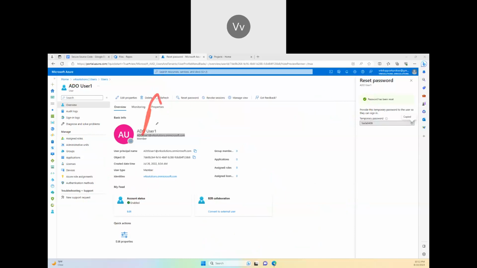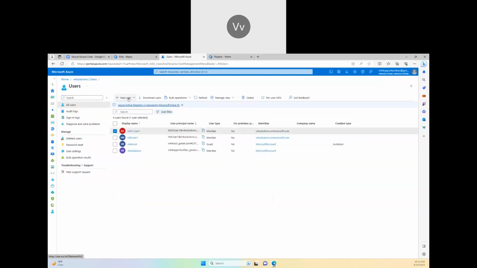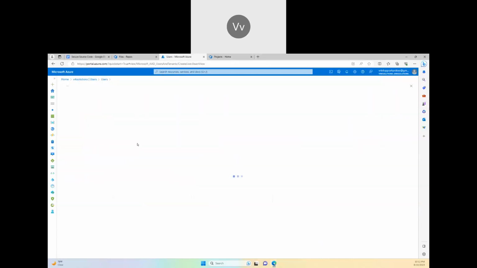What will you do? You will go into Azure Active Directory. You'll search for Azure Active Directory, and you will go inside the users section. You will see it on the left side. Once you go into users, go ahead and create a user, which is nothing but creating a new user.